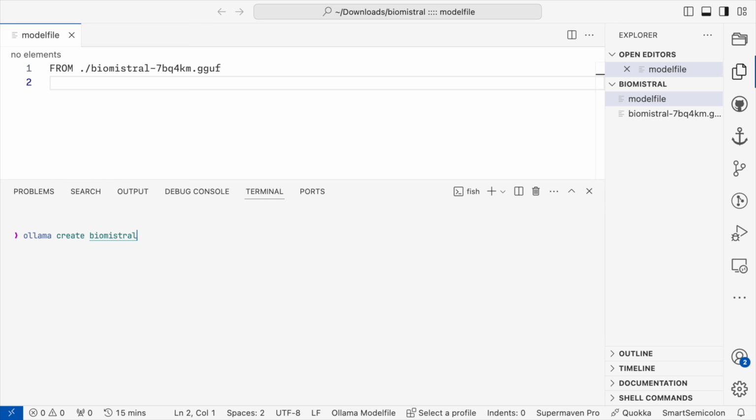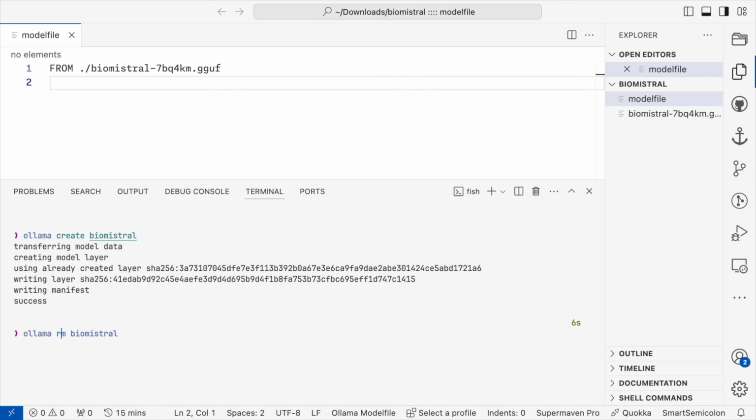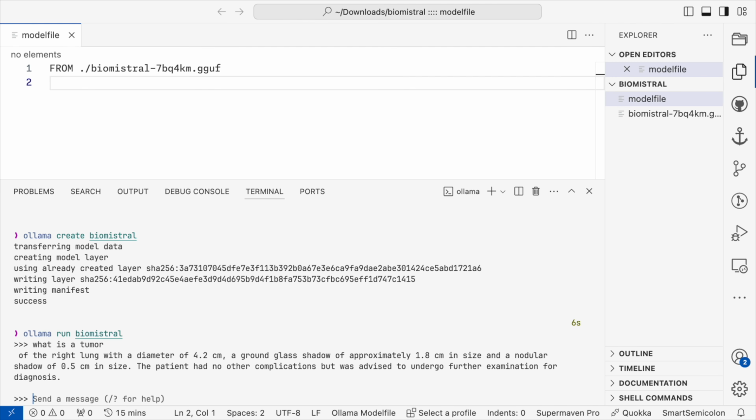Now I can try ollama create biomistral. Note that often you'll see a -f argument and the path to the model file. If you call the model file just Modelfile and you're in that directory, you don't always have to include the -f. And then ollama run biomistral. This is a model trained on medical data, so let's ask a medical question. What is a tumor? It's not a tumor. And we get an answer that isn't very satisfactory.